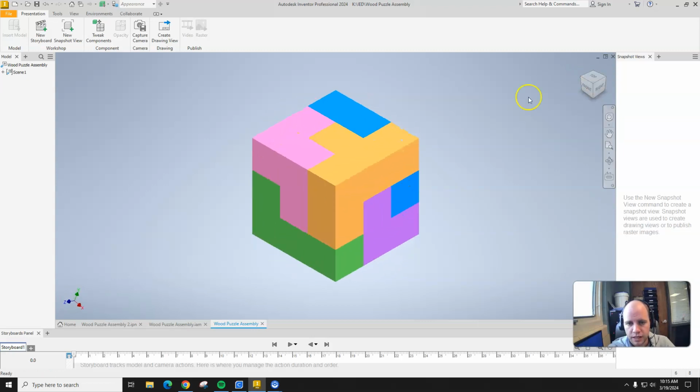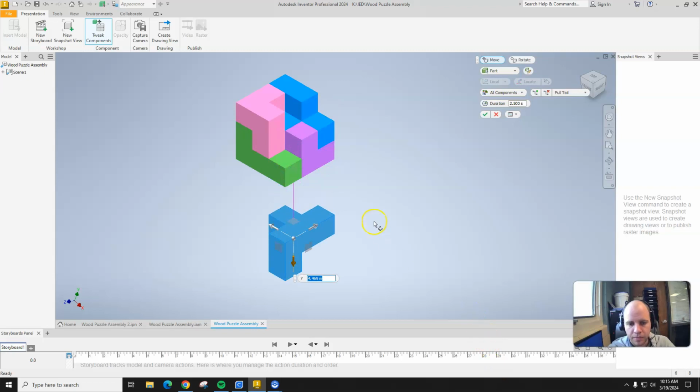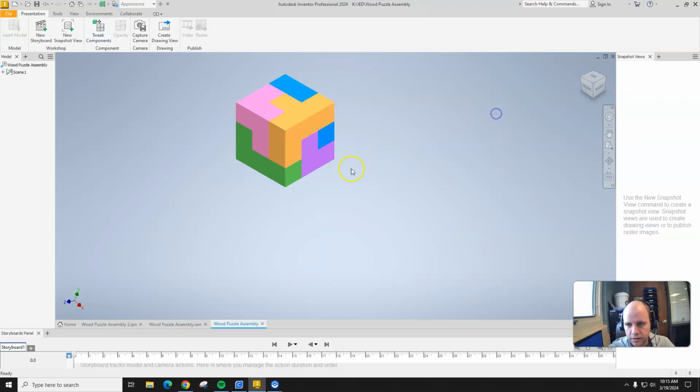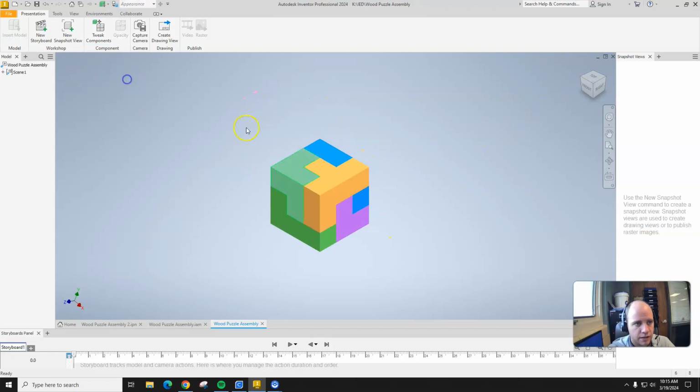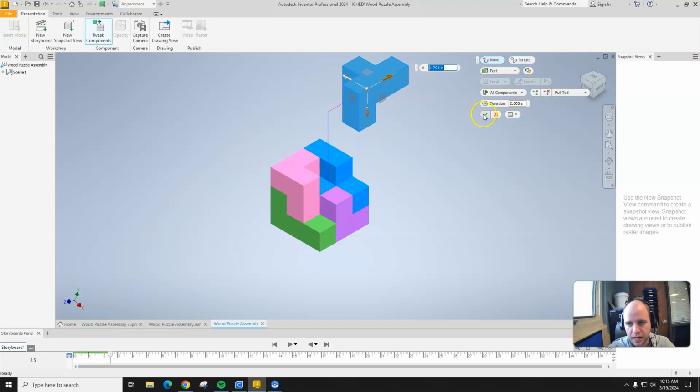For instance, I could take this orange piece and move it down, but that's an impossible thing to do in the real world because I just moved it straight through the cube, right? So instead, let's X out of that. Let's select our tweak button, select this piece, and we'll move it straight up. And if you want to use a different direction too, just to kind of space them out, that's great. And we will go ahead and select the check mark when we're done.